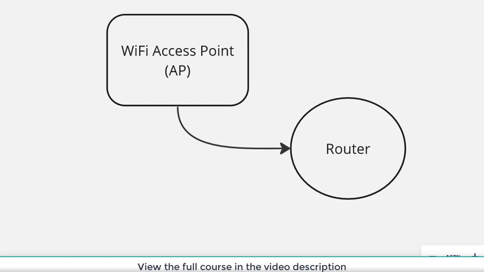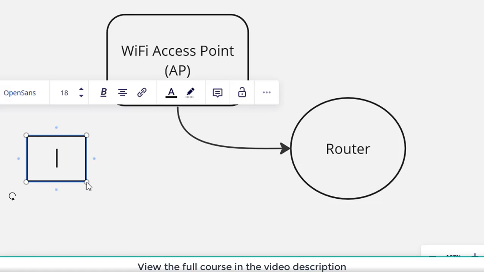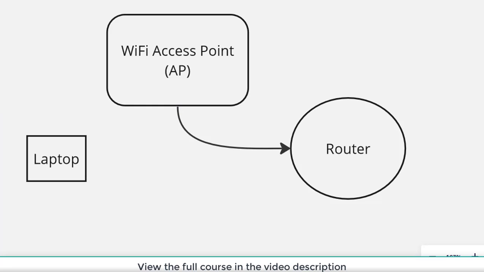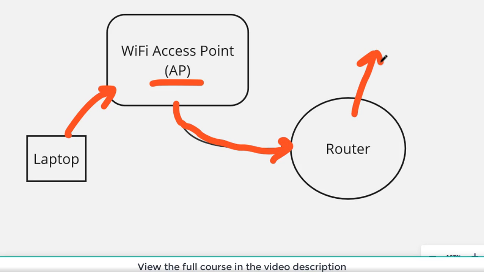Right. So your little computer here, let's assume you're using a laptop. Here's my laptop. The laptop connects to the Wi-Fi access point wirelessly. So this is a wireless connection. And then once I establish a connection to that, I can connect through that Wi-Fi access point to my router from my internet service provider, and from there I can get to the internet. So the access point is the device that my wireless systems actually connect to.